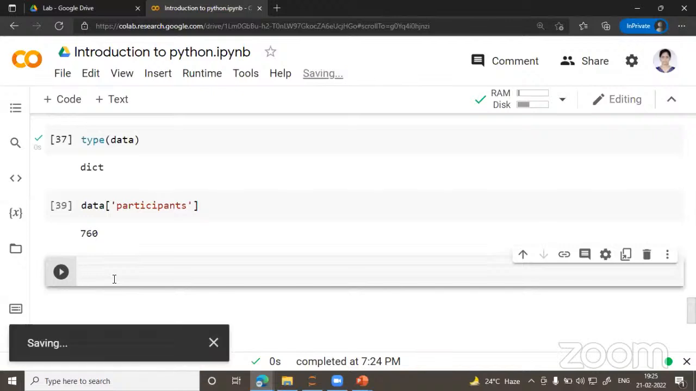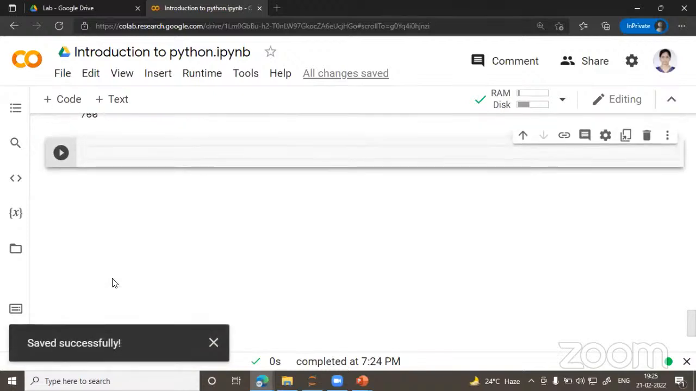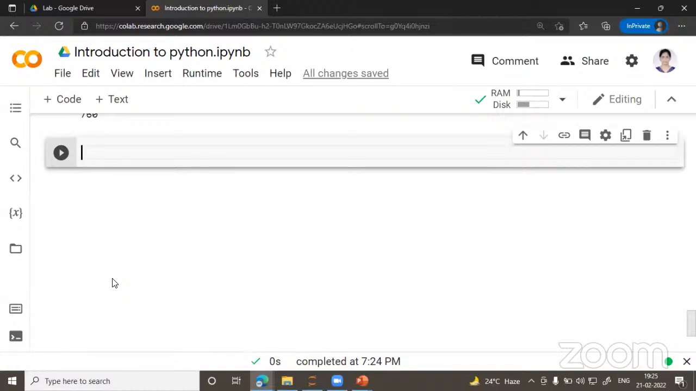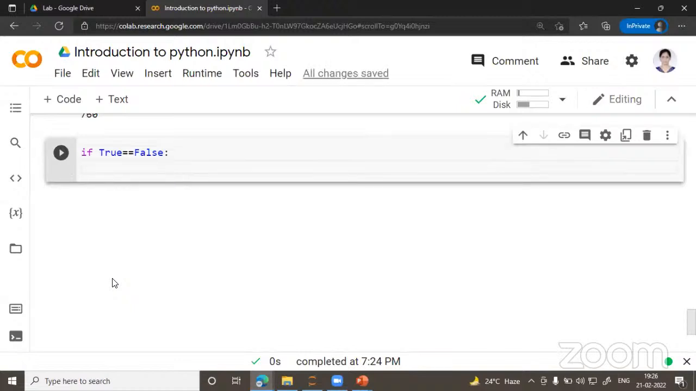Let's go ahead with the if-else statement. As we explained, here you have to use an indented block in place of curly braces to define the scope of your statement or loop. So in Colaboratory or Jupyter, it will directly create the indentation. Let's write it. If I'm writing if true is equal to false, then I'm using a colon. You can see it is directly indenting it.